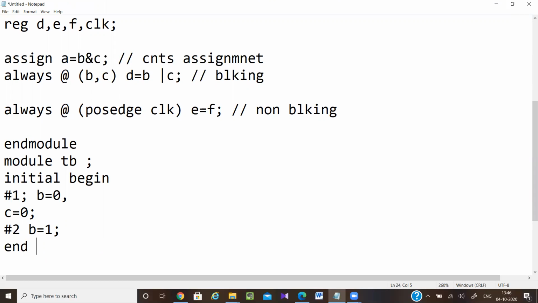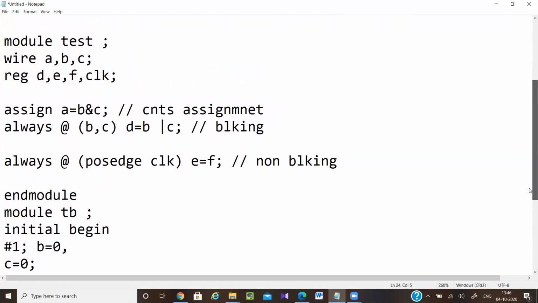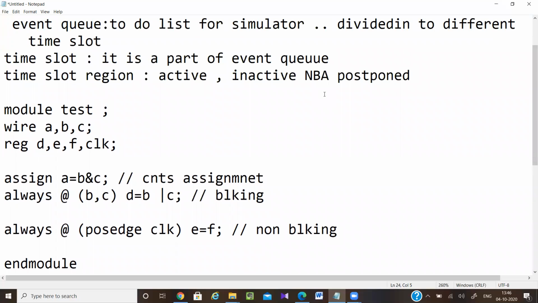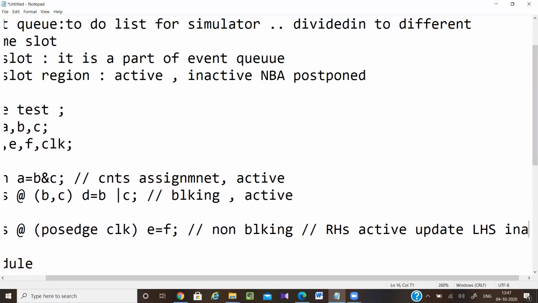Now, inside the time slot there are different regions. These 4 regions are active, inactive, non-blocking assignment, and postponed. So this statement is executed in active, and this also is executed in active. I will tell what statements execute in active. Here in non-blocking, the RHS evaluation is done in active, and the LHS update is done in NBA.